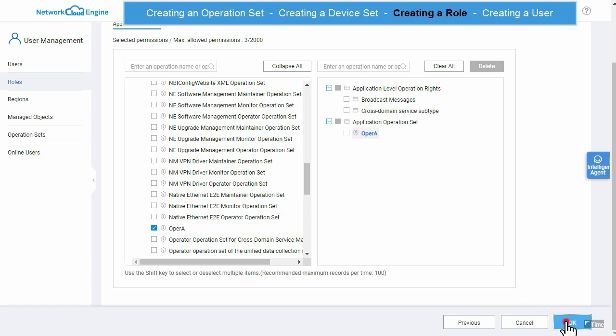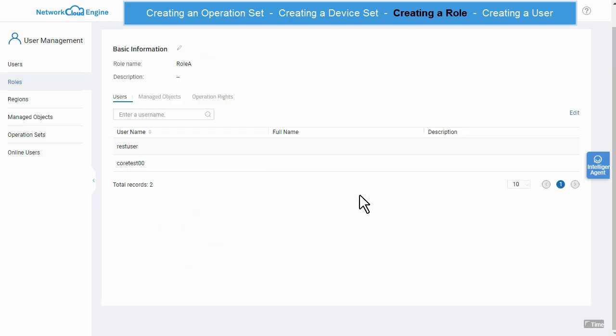Click OK. Management domains are displayed on multiple tab pages. The bound users, management domains, and operation permissions can be edited separately. The display and editing operations are diversified.